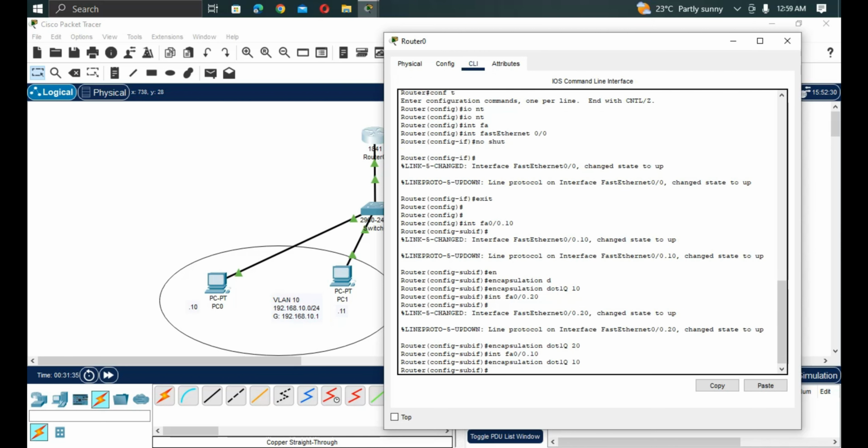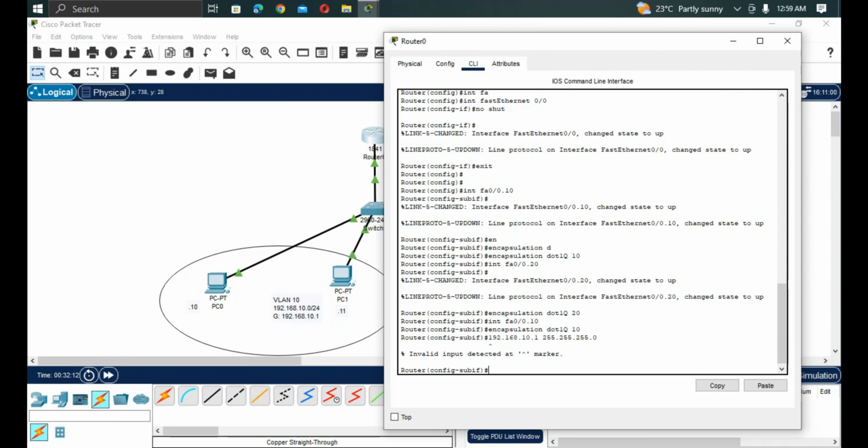Dot1Q. Then we give it an IP address. So the IP address for that sub interface will be 192. Note that before you configure this encapsulation dot1Q command, that interface won't be able to accept the IP address configuration, so you need to configure this command first. Then 192.168.10.1 subnet mask of 255.255.255.0.